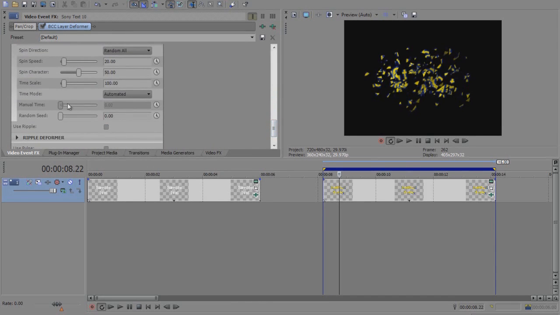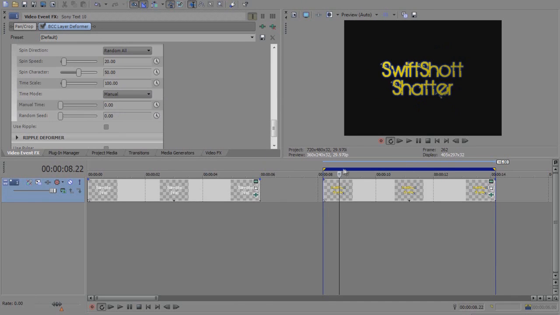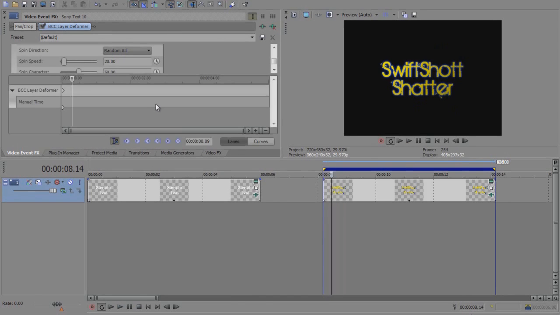Next, what you want to do is come down to where it says time mode. This is where you adjust times and stuff of that nature. It's on automatic right now. I don't want it on automatic. I want it on manual. Alright, and the first thing you want to do is keyframe it. So you go to keyframes.